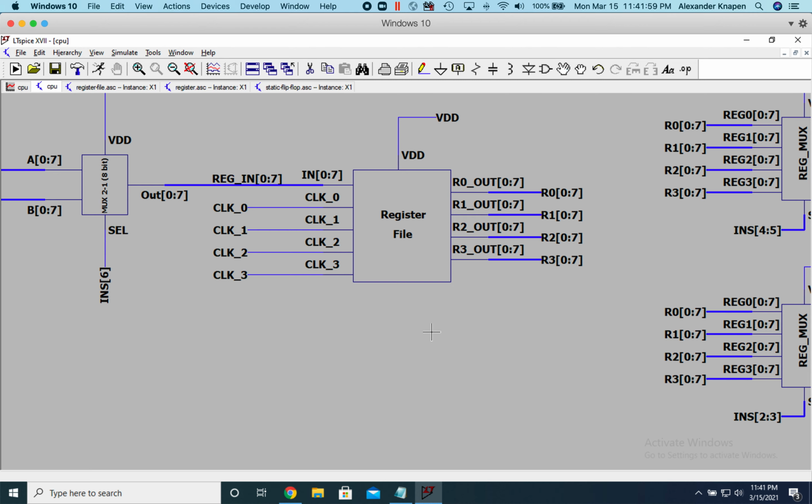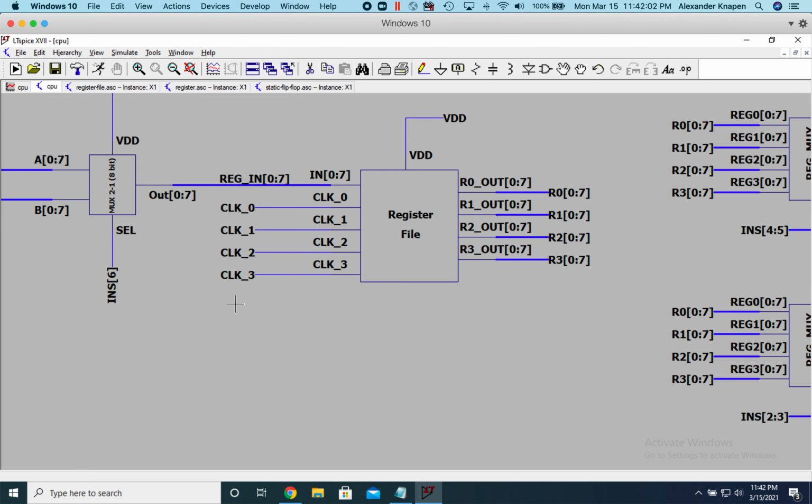Again, I'd probably use transient simulation here, switching which clock bit is enabled, as well as the data that's being inputted to the register file, and then checking to make sure that each register either stays what it was before if its clock is disabled, or changes to the value on the input when its clock is enabled. That's how I would do that.